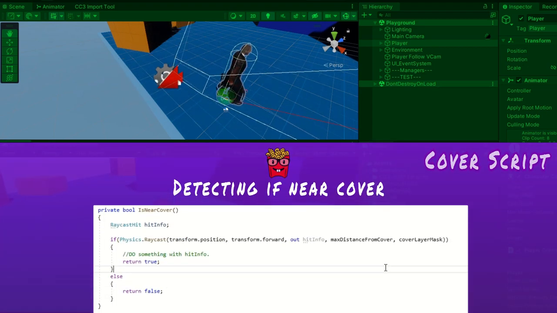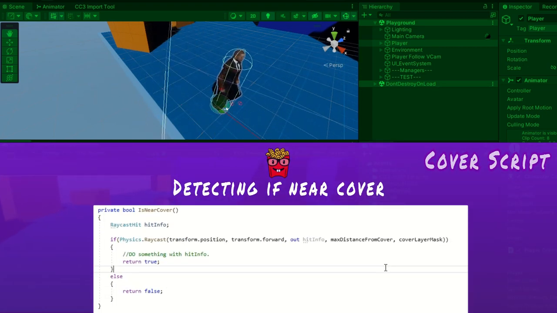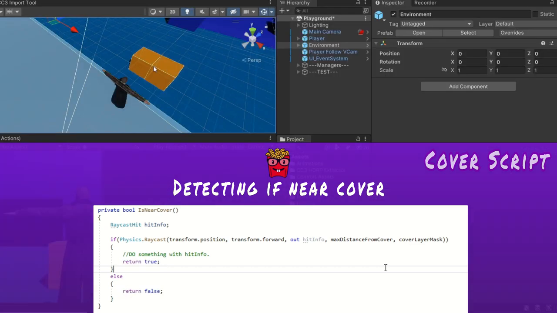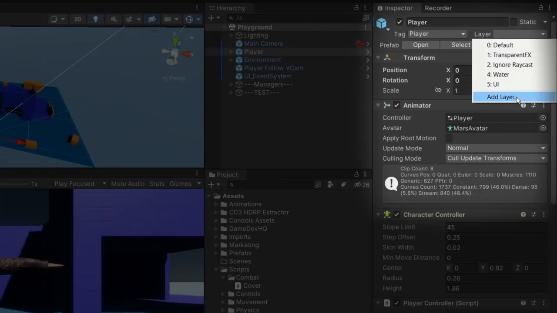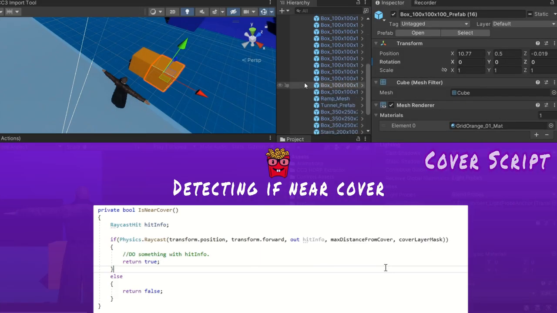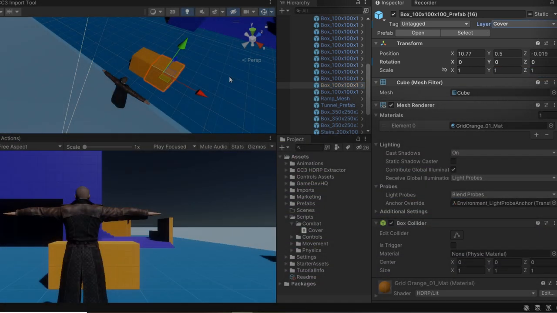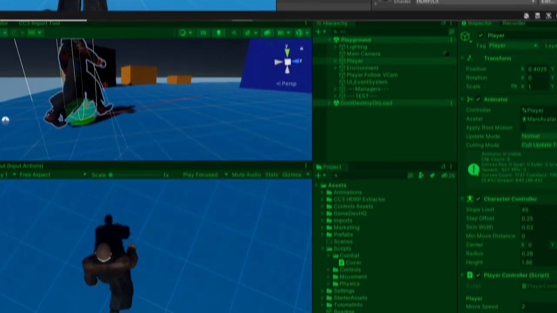I create a new method called isNearCover that returns a bool depending on whether the raycast hits cover or not. How will I know if it hit cover? Well, I created a new layer called Cover where I place all objects that will be used as cover. This Cover layer is used as the layer mask for the raycast. The raycast will only look for colliders placed on this layer.